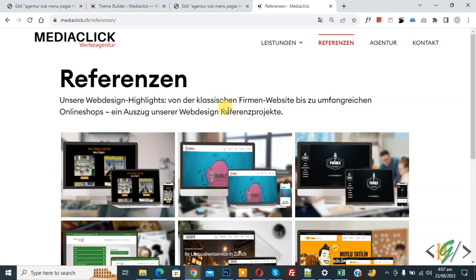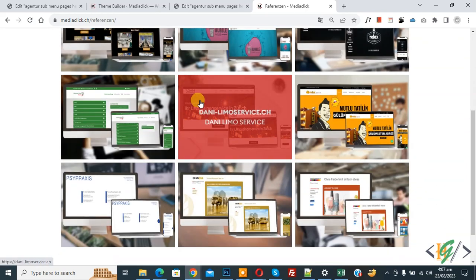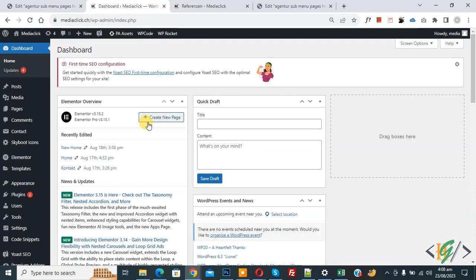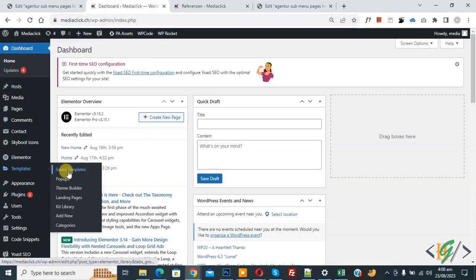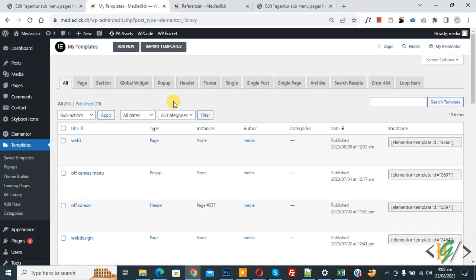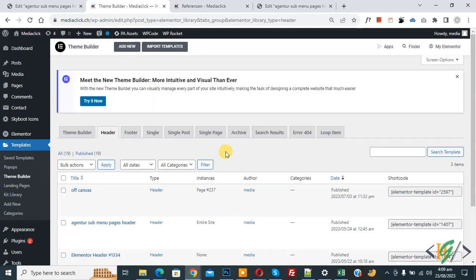So we are using the Elementor Pro plugin, and on screen you see the header. Now scroll down. We are going to make a shrinking sticky header in Elementor Pro. Now go to the WordPress dashboard. On the left side you see Templates, and then you see Saved Templates. So click on it. Then click on All and then you see the Header tab. So click on it. Now scroll down.